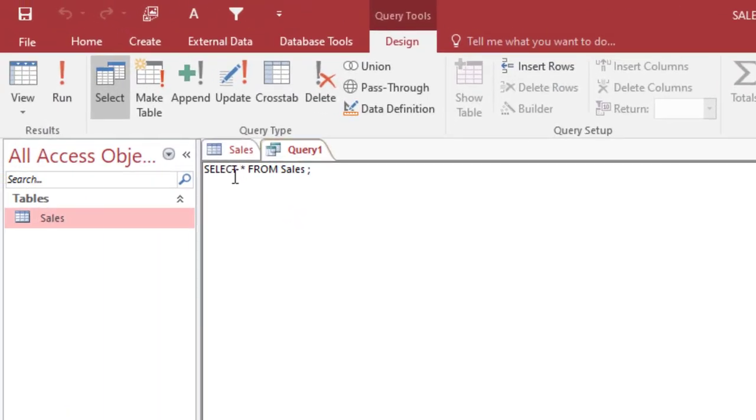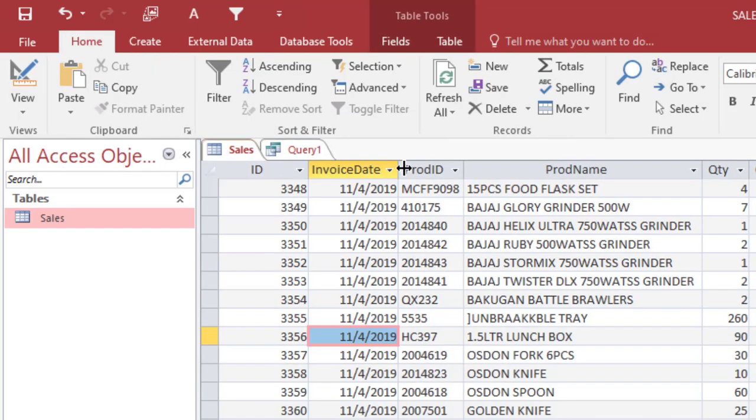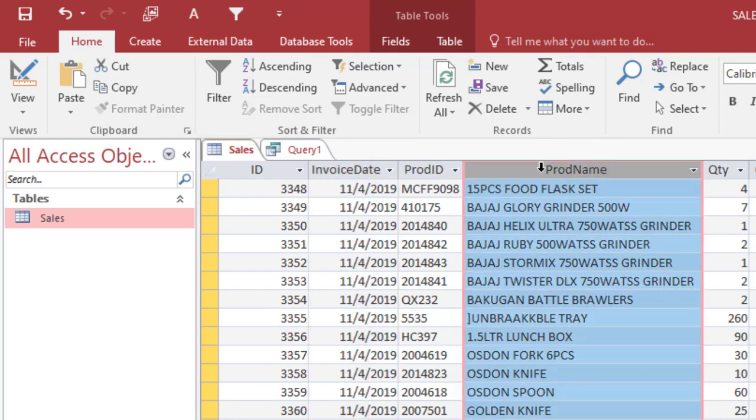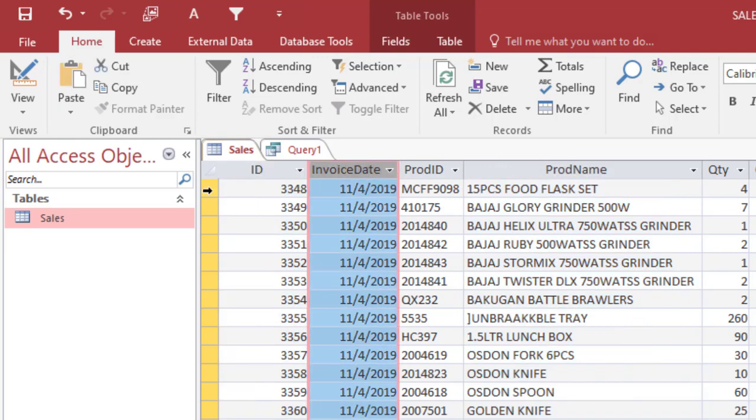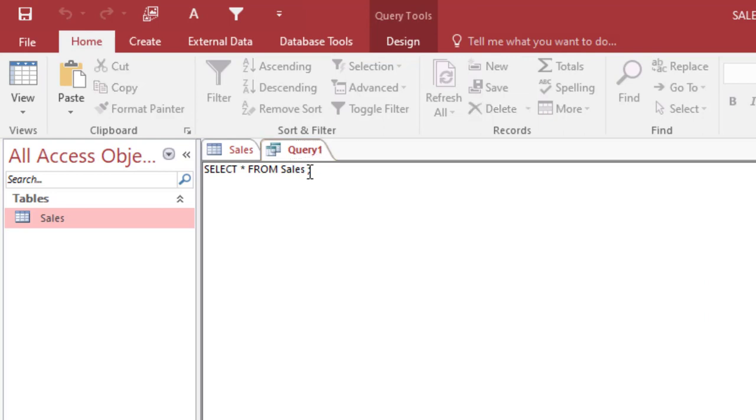Now let's modify our SQL statement. For instance, we just want to run a query that returns ID, invoice date, and then product name. So how do we do that? We want only the sales ID, invoice date, product name. So here, instead of the star, we are going to say select ID, comma, so select ID, invoice date.